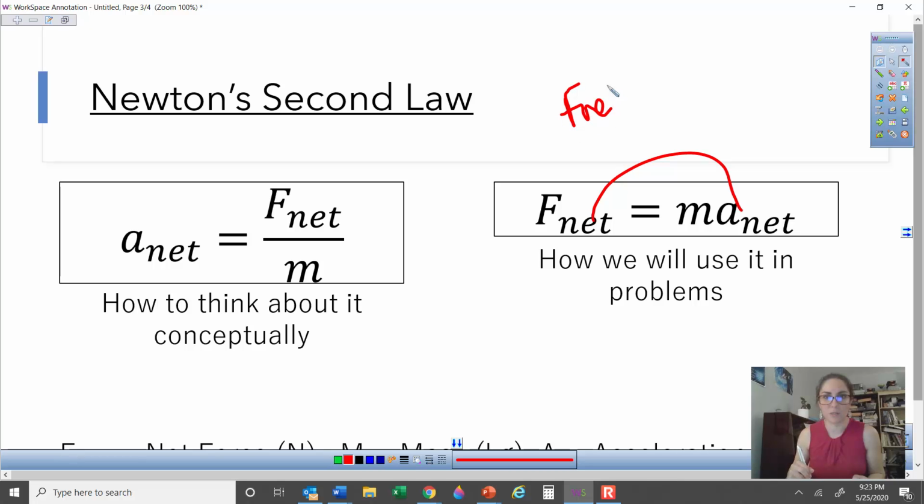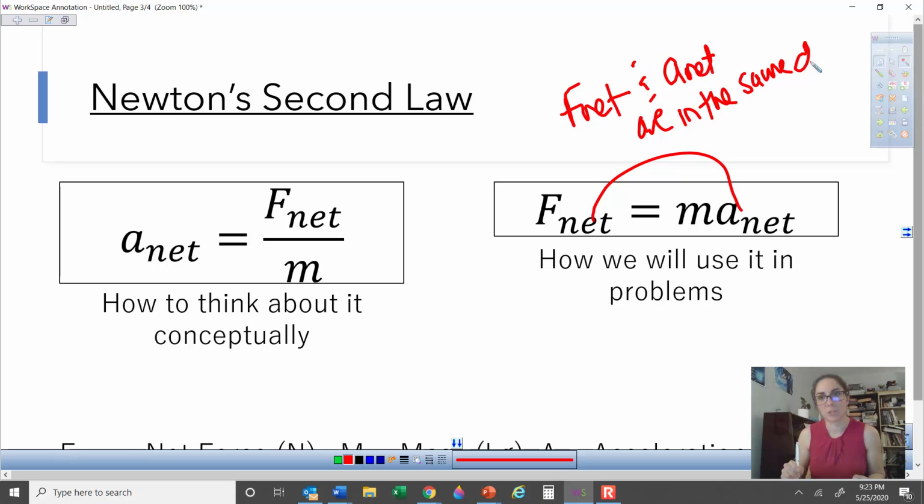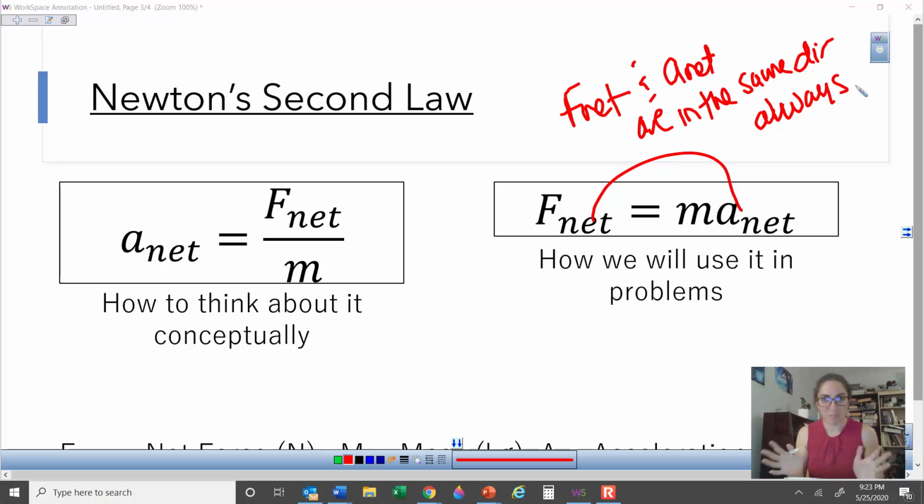So the net force and the net acceleration are always in the same direction. So let's use our physics to put common sense to this. In other words, if I push this forward, the object's going to accelerate forward. If I have four forces and my biggest force is forward, then I'm going to accelerate forward. That's exactly what the net force and net acceleration mean. So you're never going to have a case where your net force is down and your object moves up. That's not true. That's never going to happen.